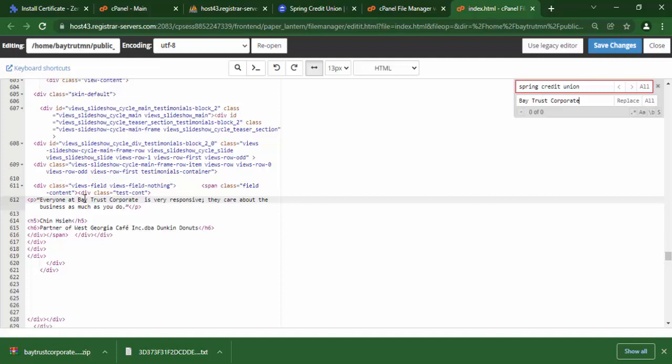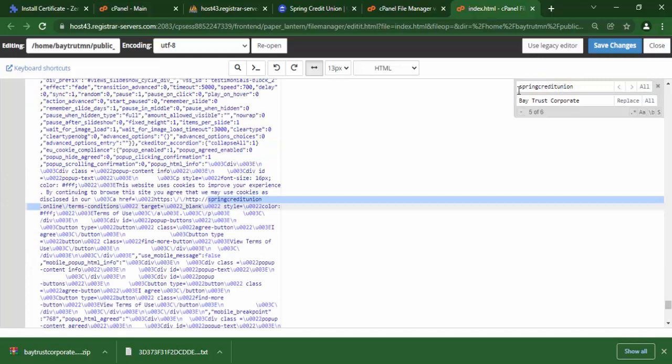If you look at this place, everyone at Bay Trust Corporate, you understand. This is very useful, and it saves you a whole lot of time. In a matter of seconds, I've edited a whole 700 plus lines of code. After doing that, make sure that this is the name. I've edited the name, and the second thing I will need to do is clean it like this so that I can see where this link is appearing. Just look at what I'm doing. I come back here, trust.